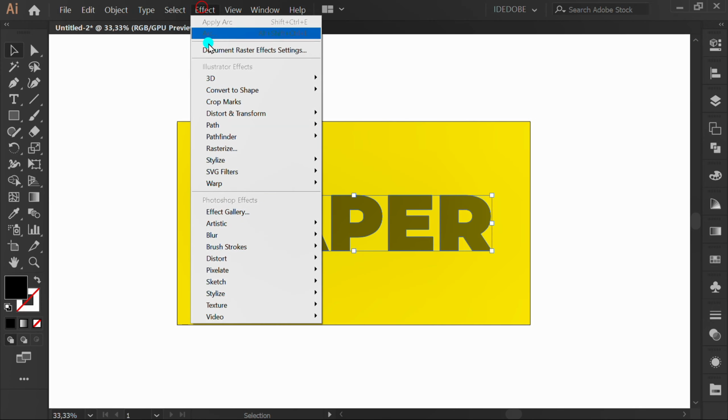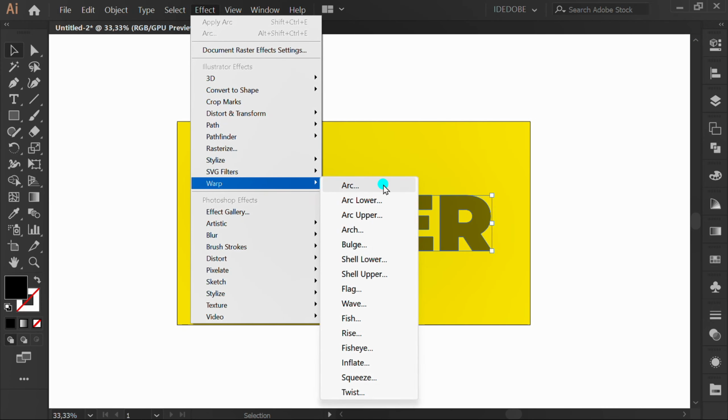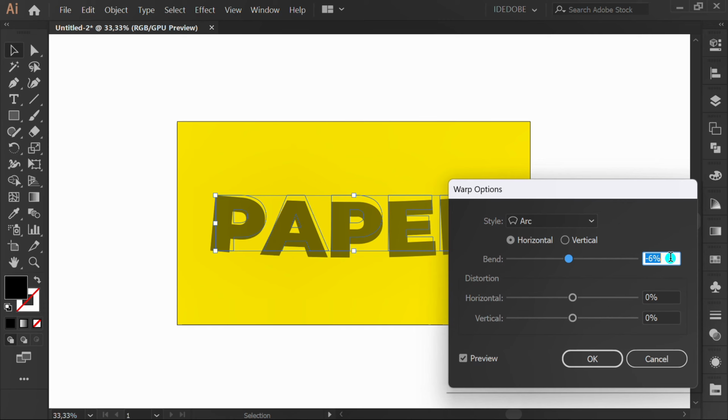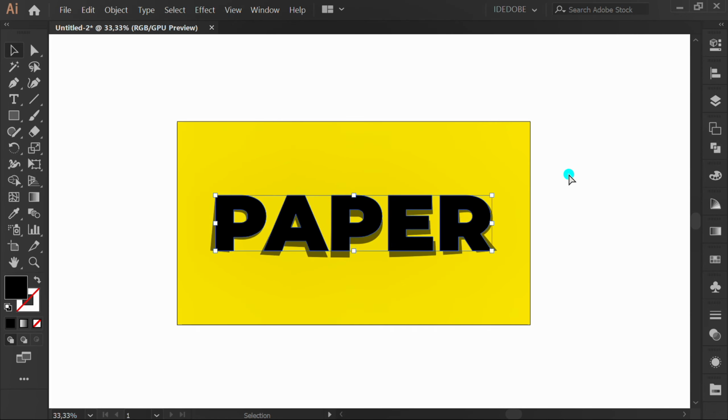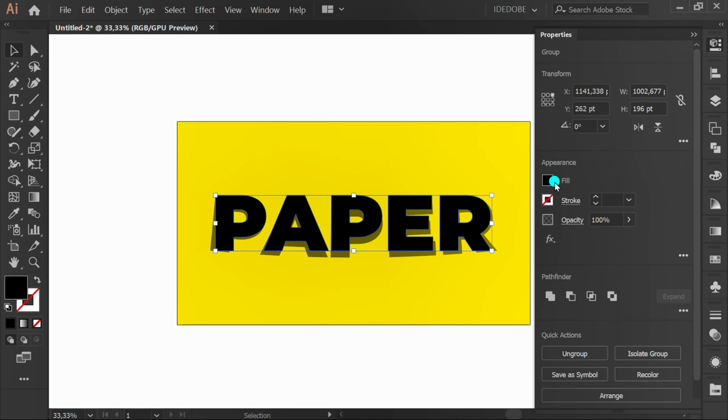Go to Effect, Warp, Arc. I fill -6%. Ctrl-F to paste in front. Change color.